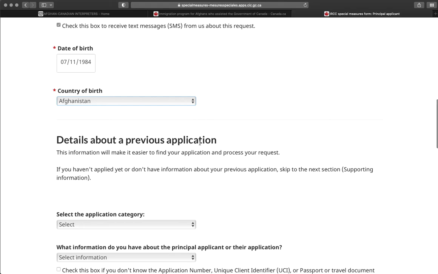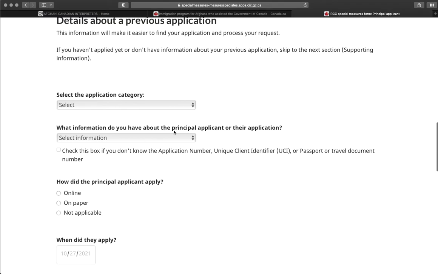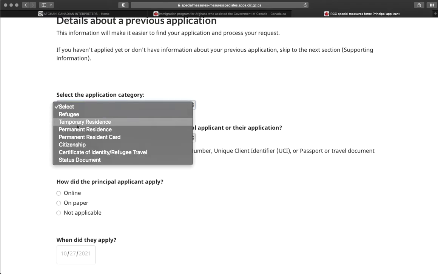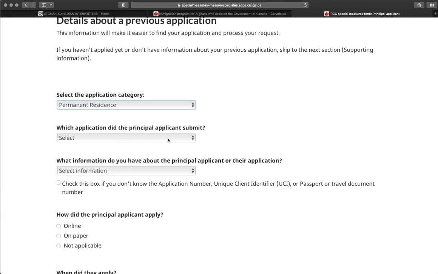Details about your previous application. If you supplied a previous application underneath one of the old emails, I would be honest and truthful here and put the information in that you did before. So select the category. It doesn't need to be exact either. You select probably permanent residence to become a Canadian.